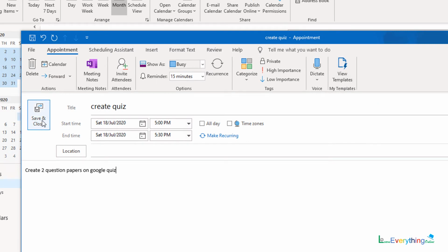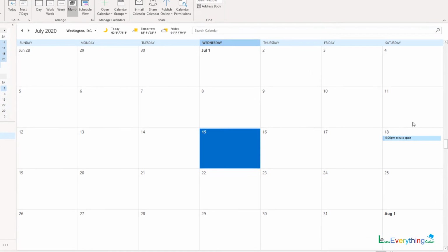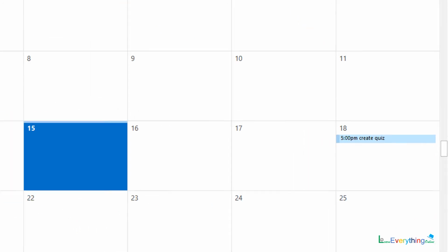Now I want to save this, so I will click on save and close. Now you can see on the 18th I have one appointment which is reflected in my calendar.